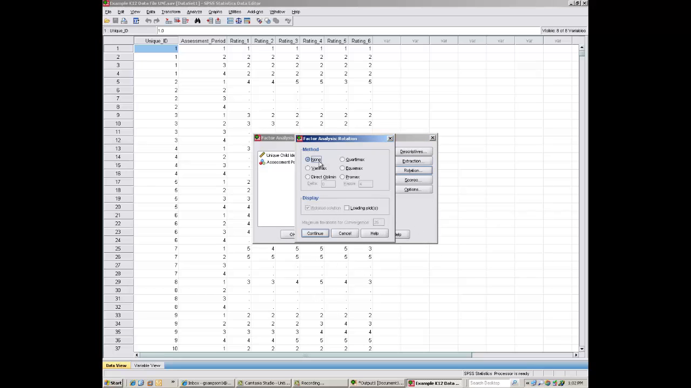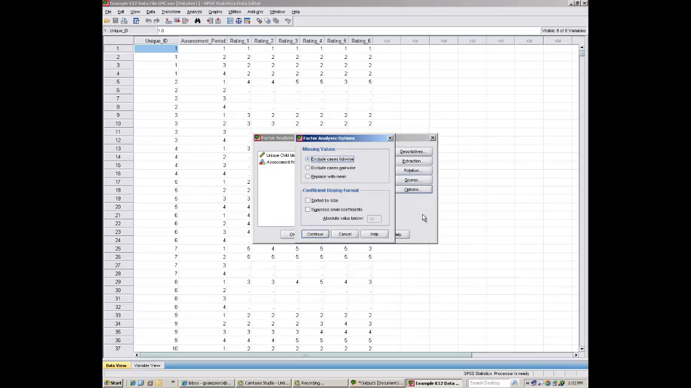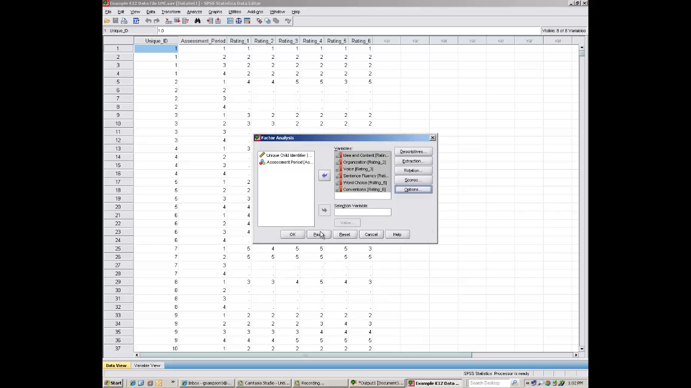Under rotation, I'm going to click none. I'm not really worried about the rotation right now. Under scores, I'm not going to save any variables. Don't select that. And under options, I'm going to exclude cases listwise. Alright, I'm going to click OK, and this is going to run a factor analysis on those 6 different variables.